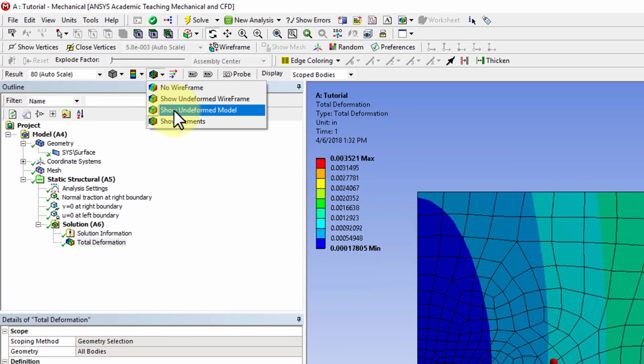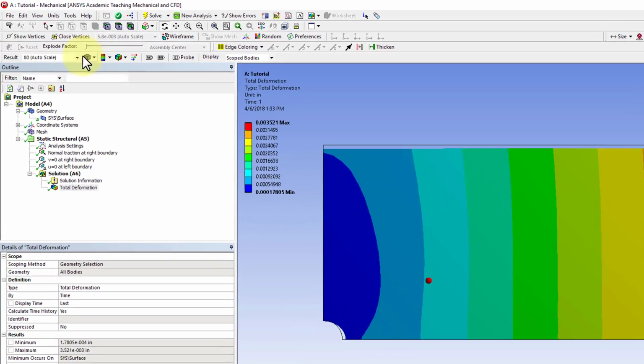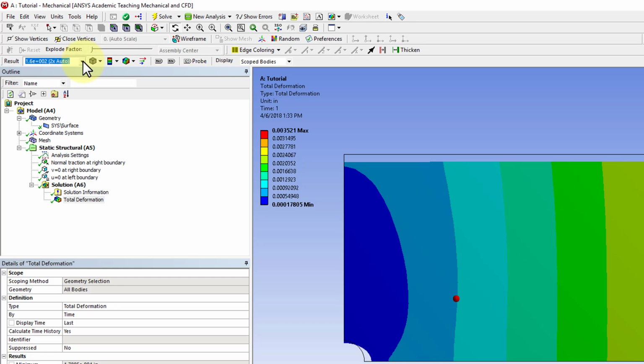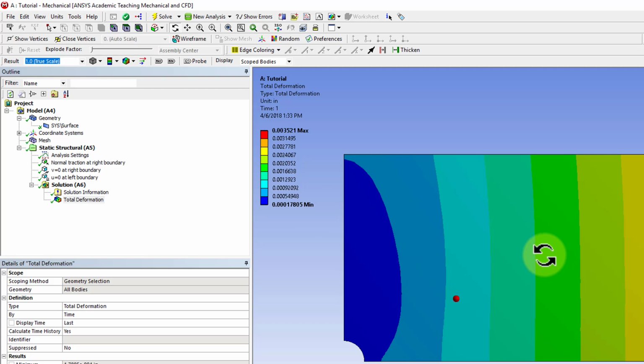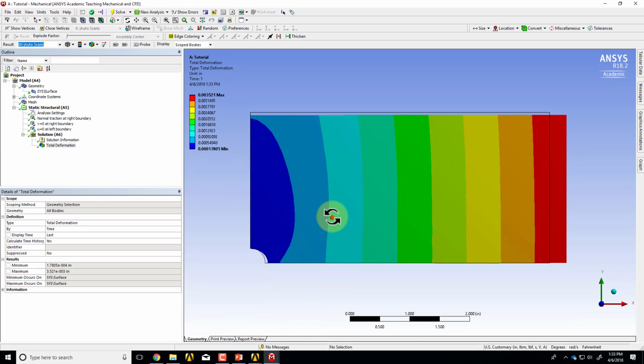I like to usually view it with Show Undeformed Wireframe selected. So the solid line is the undeformed wireframe, and when I pull it, you see it shrinks a little bit in the vertical direction because of the Poisson's ratio, and it moves to the right, which is what I expect. I can play with the magnification here. I can super magnify it, for instance, or I can go to true scale. At true scale, I can hardly see the deformation, which is good because we have a pretty stiff plate. So I'll just go back to auto scale.